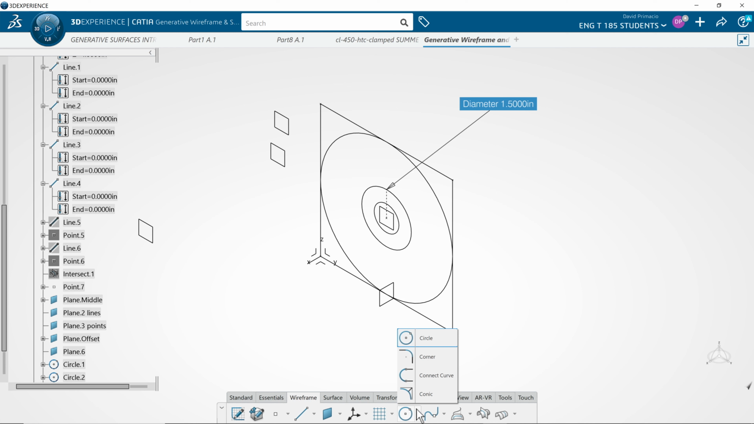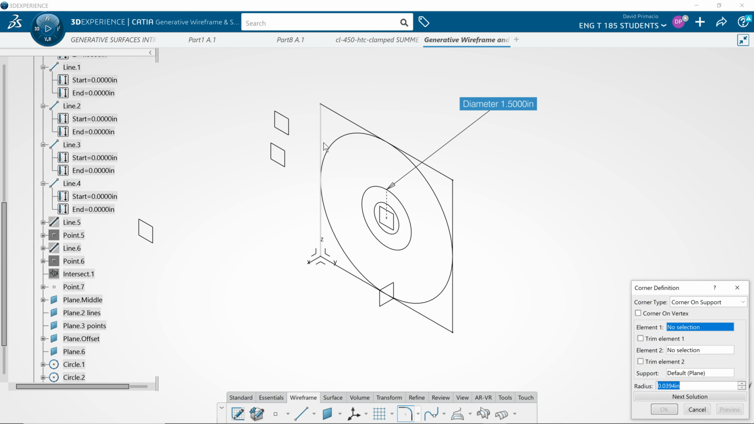I'll do one more. There are other options for you to be aware of. For example, corner. I can grab an edge here, and it says element 4 was grabbed, or line 4, and then element 2 is going to be this top line, which is line 3. The support plane: these two lines by default create a support. If I wanted to, though, I could pick this plane as a support.